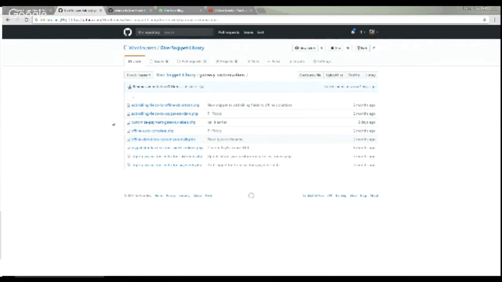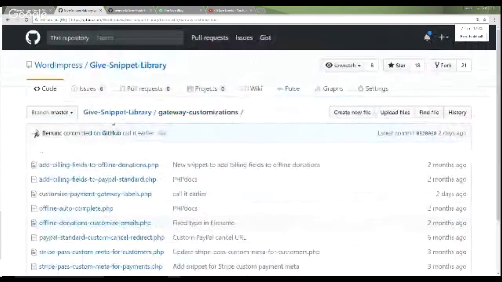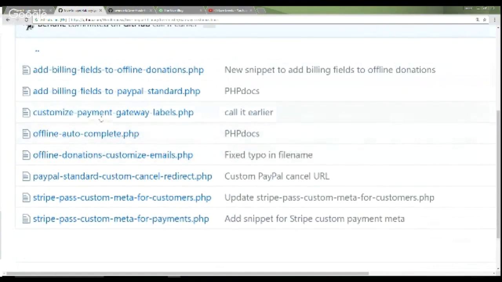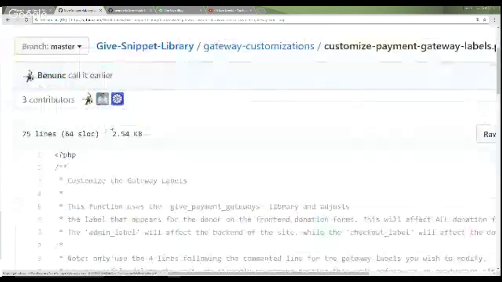So, and then in our snippet library, like I said, for example, if you wanted to, let me bring up the one real quick about changing the gateway, because that's a really common one, gateway customizations. And I'm going to switch my camera, zoom in on this. Yeah, that's our snippet library. And right now I'm in gateway customizations and customize payment gateway labels.